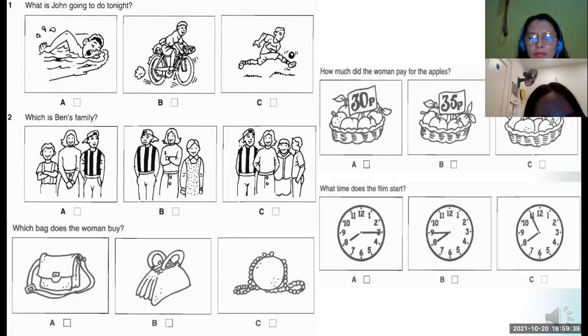Now listen again. Hello, Mrs. Brown. Is John there? No. He's out on his bicycle at the moment. Oh. Can he go swimming tonight? Sorry, Paul. He's got a football match tonight.